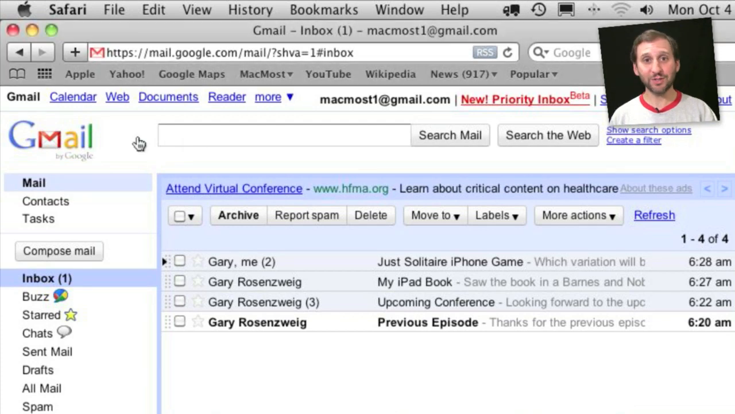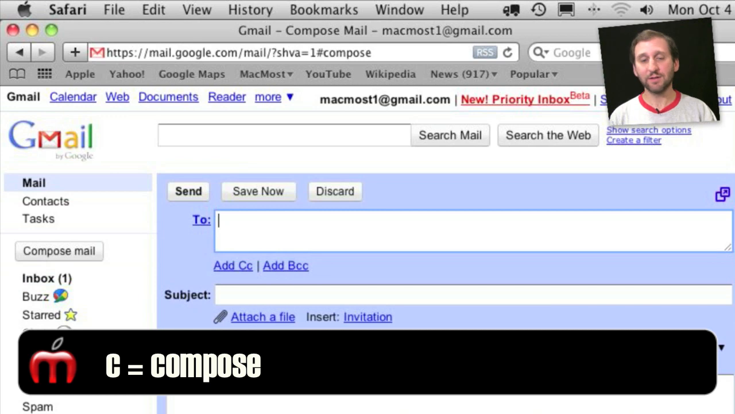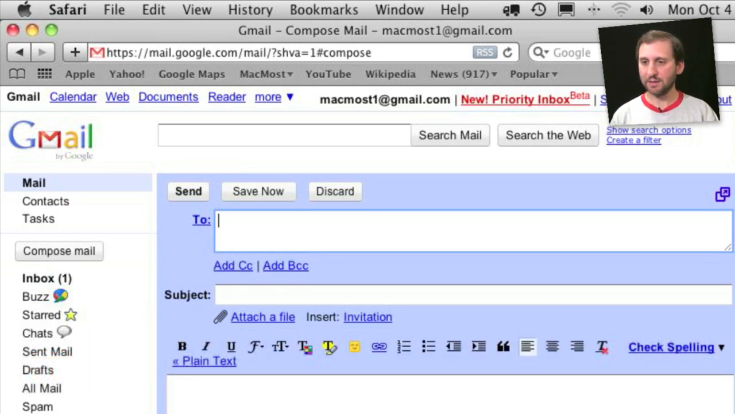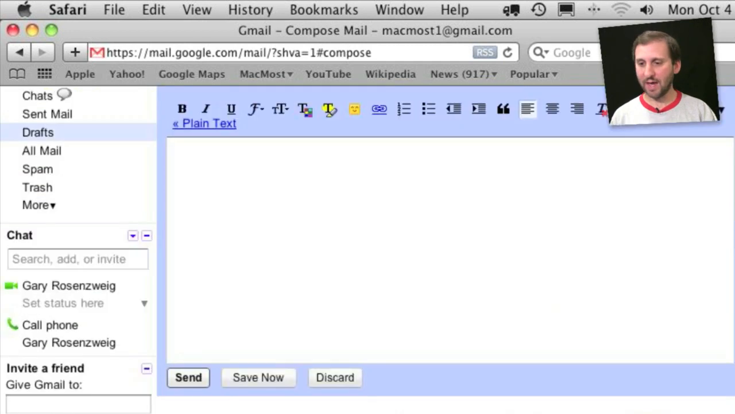Now what if I want to start a new conversation? I can do that by pressing C to start a completely new email message. And then when I'm finished with it, I can use Tab and it will jump, and you can see it highlighting Send there, and then a return would send the email. So I can do it all from the keyboard without using the mouse at all.